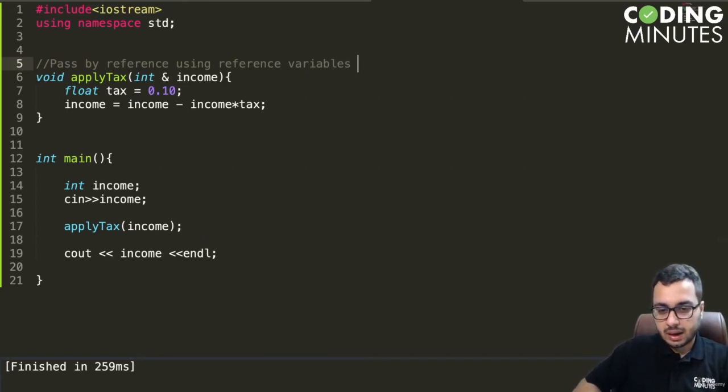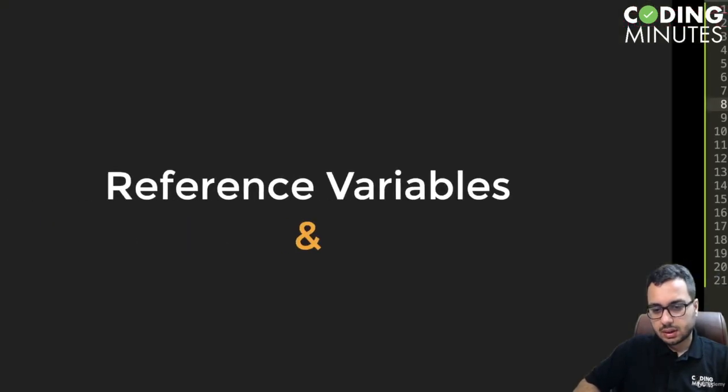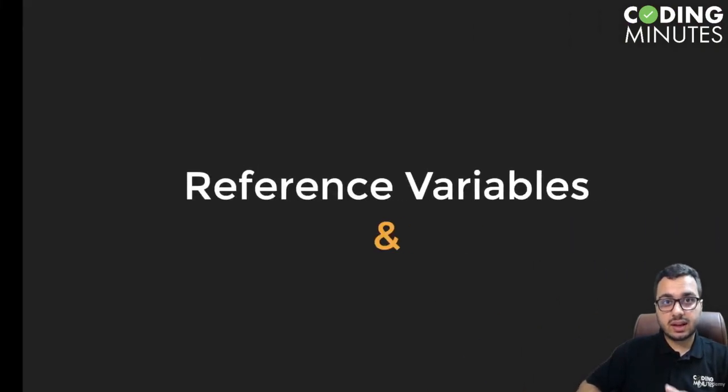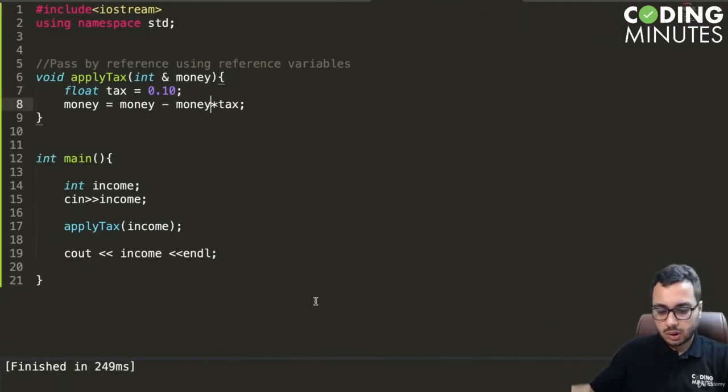And maybe if you don't want to call it income, you can call it money, and here you can write money equals money minus money into tax. So let's build the code and run this code again. We are going to get the same output, and yes, it is working as expected. Now what did we do?